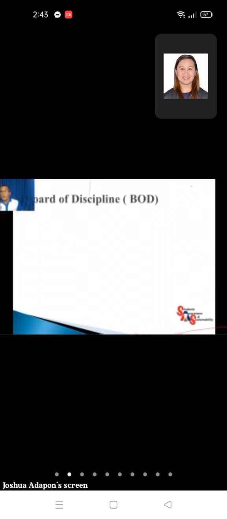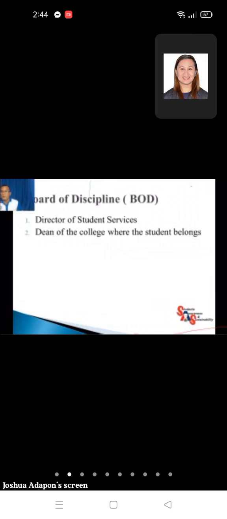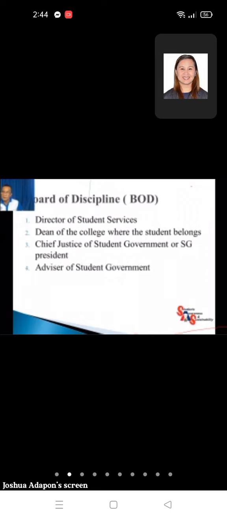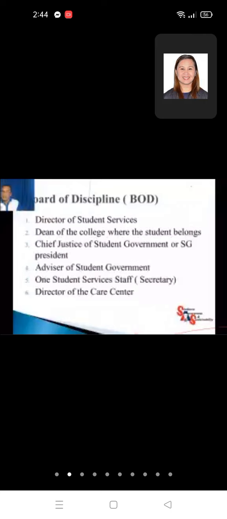Now, the Board of Discipline is composed of the Director of the Student Affairs and Services, the Dean of the college where the student belongs, the Chief Justice of the Student Government or the Student Government President, the Advisor of the Student Government, then one student services staff that serves as secretary, and of course the director of the care center. Now all these minor offenses, major offenses, and the Board of Discipline are found in the student handbook which was approved by the Board of Regents.